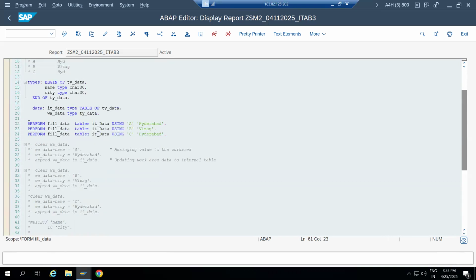So here, which perform name is there? I need to take the same perform name. And also for subroutines, we have two syntaxes. One subroutine is without parameters. The other subroutine is with parameters.